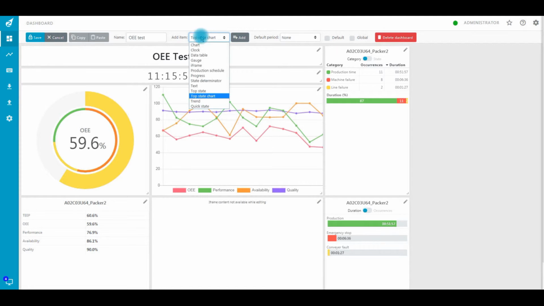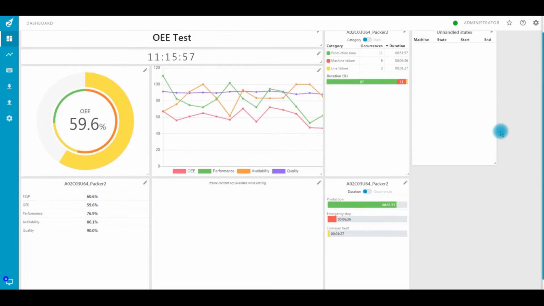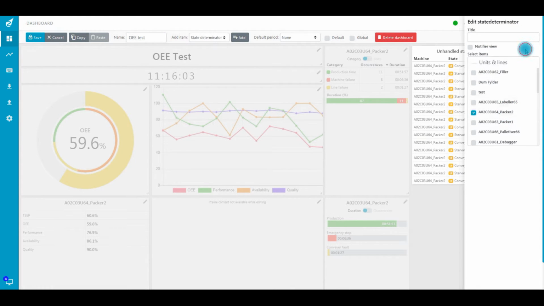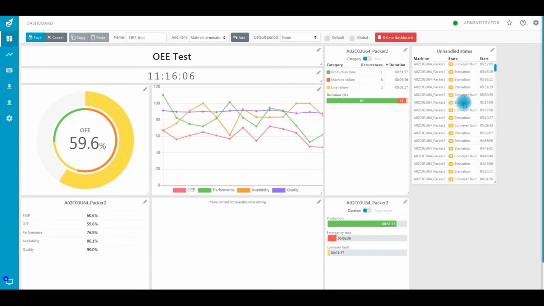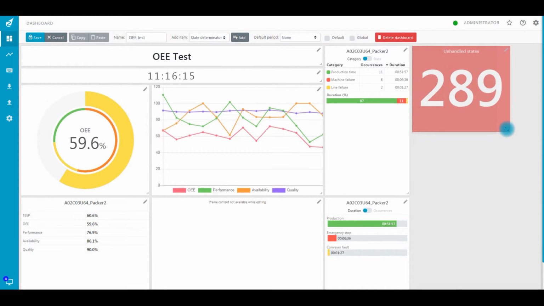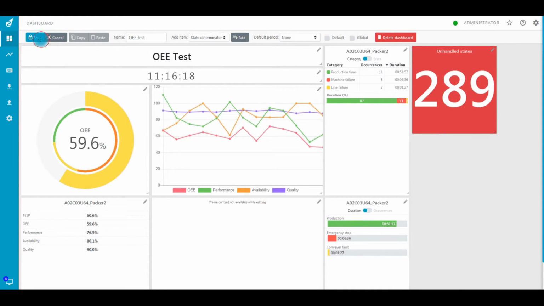Furthermore, I want to add a state determinator. The state determinator can be shown in a list, or you can show it as a notify view. Then it will show all the states that are unhandled in a number. If the number is red, then you have not seen these states.